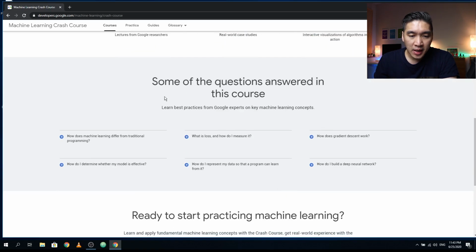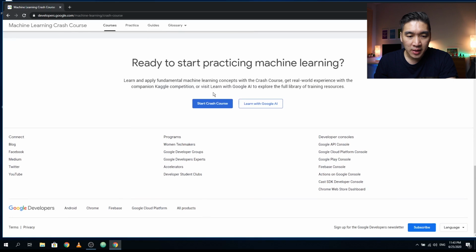In this section of the website, it provides you with some of the questions that are answered during the course. For example, how does machine learning differ from traditional programming? How do I determine whether my model is effective? What is loss and how do I measure it? How do I represent my data so that a program can learn from it? How does gradient descent work? How do I build a deep neural network? All of this will be covered by this course. Let's have a look further.